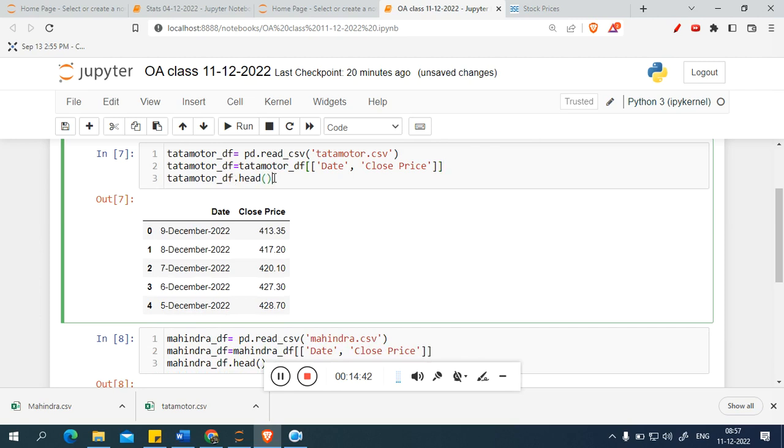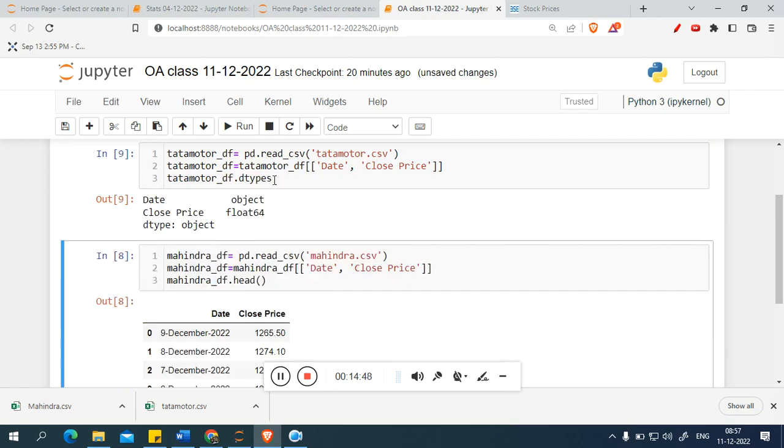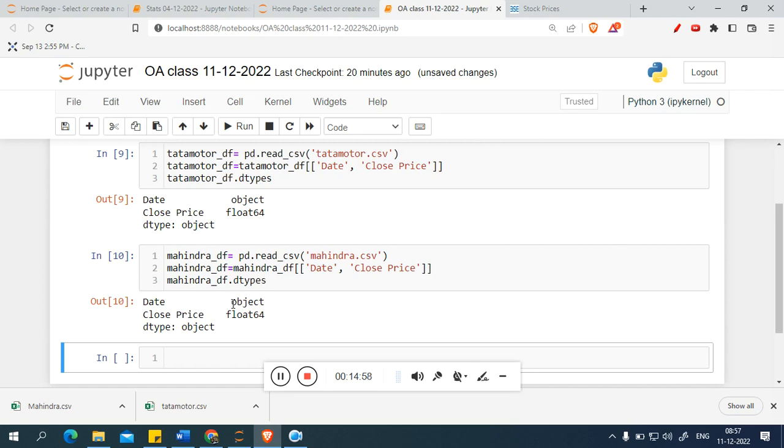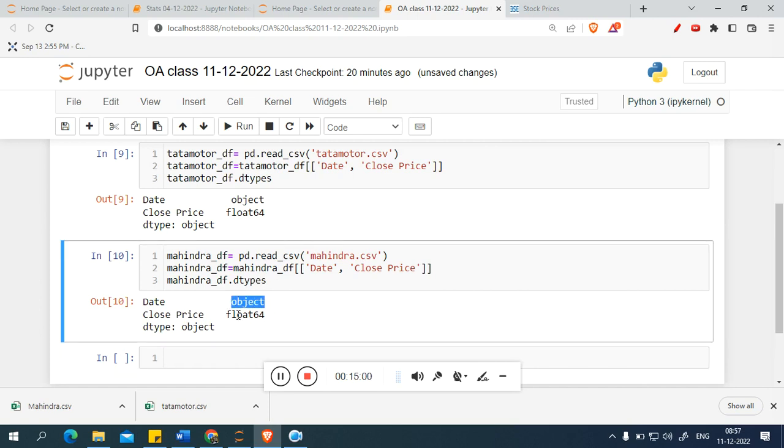Instead of head, I want to see the dtypes now. Here you can see the date is in the form of object. Here also I pass dtypes, and you will see the date is an object. The close price is obviously float, in decimal, so there is no issue with the close price data type. But I have an issue with the date. It is right now an object, but I need to convert it into datetime.